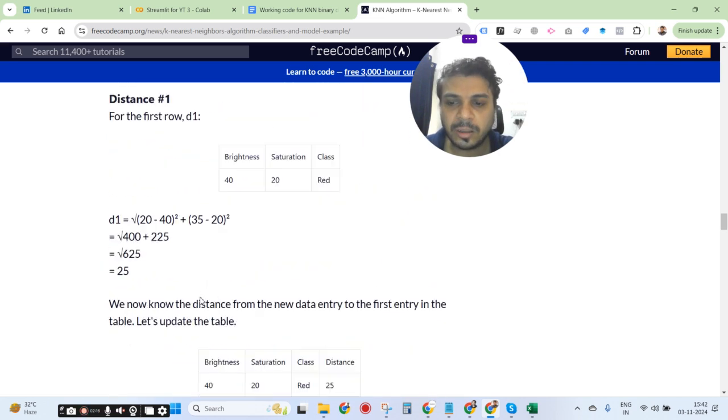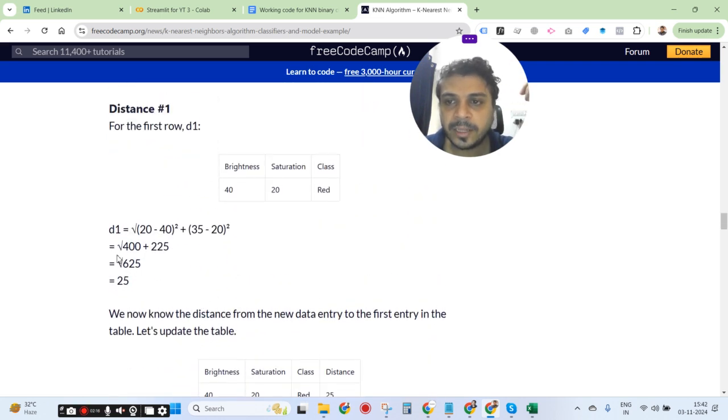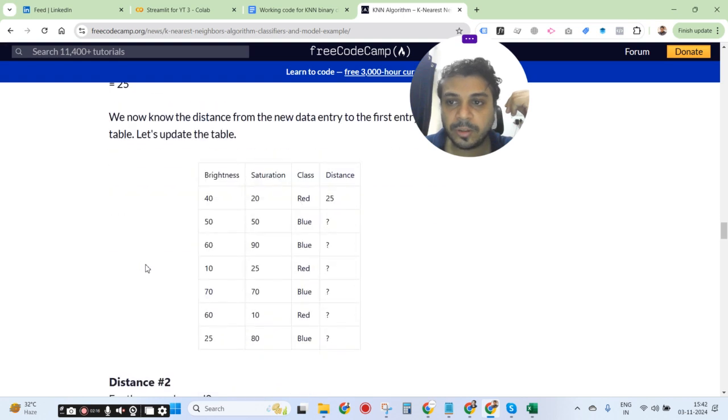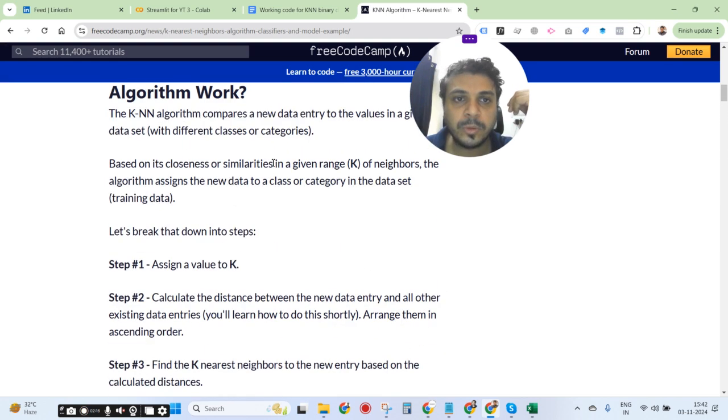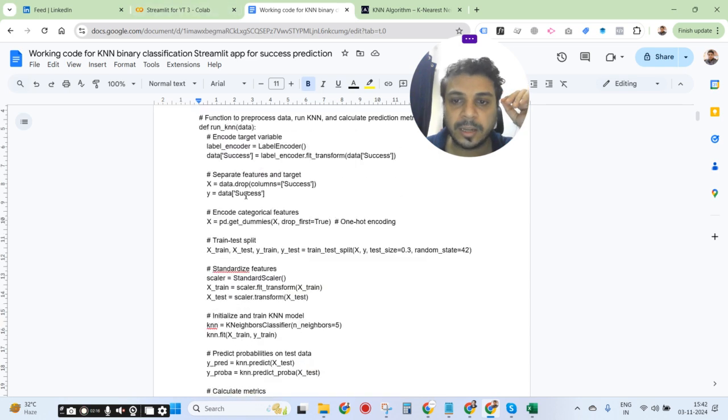So there are formulas for how these are done. For instance, the Euclidean distance formula: you take the square root of the sum of squares of the differences between the points. So that is one way of calculating a distance, and there are several other formulas. But I'm not going to talk about the formulas in this particular video. That's not the objective here. I just wanted to make you familiar with the idea.